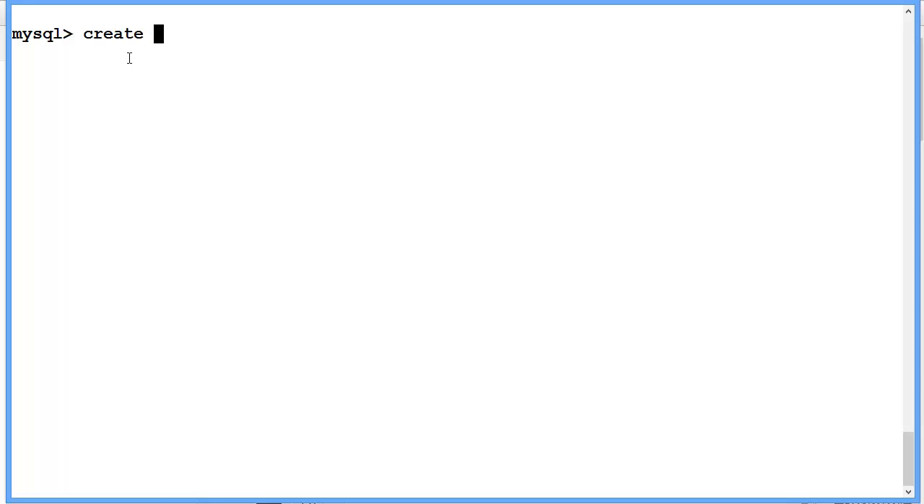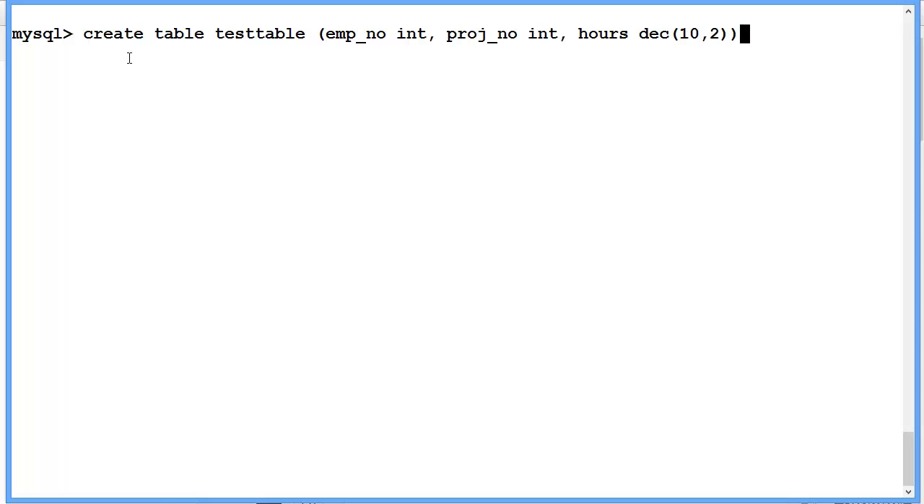So first let's create a table. Create table, test table, and it's got an employee number, which is an integer, and it's got a project number, which is also an integer, and it's got hours, which is a decimal. And we'll say for the decimal, 10 digits total, 2 of those digits will be to the right of the decimal point, and we will close it off, and we will semicolon it, and we are good to go.